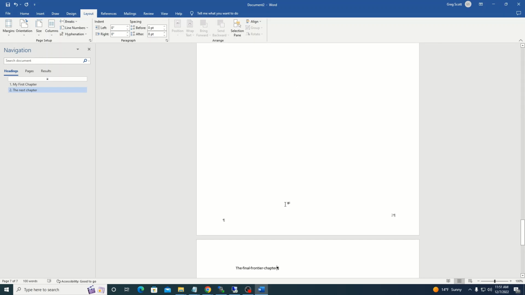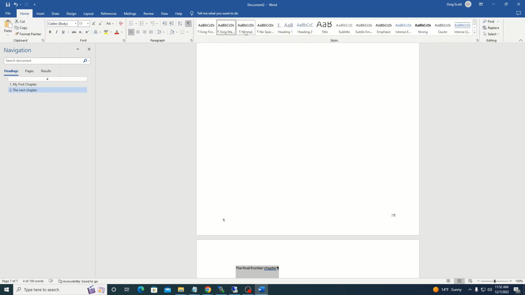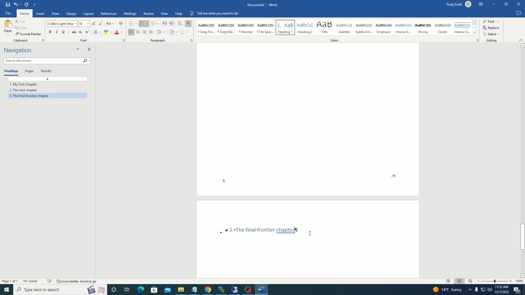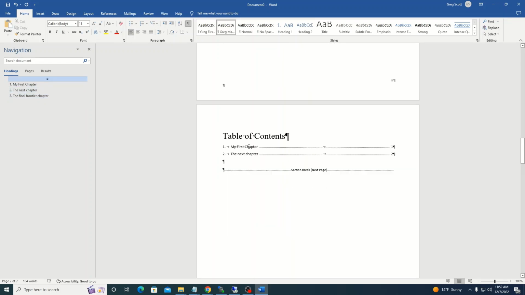Okay, and let's make that a heading 1. Boom and boom. Okay, and then we're going to put some text and some more text and some more text. Now, back up to our table of contents. That's not in there. Our next chapter's not in there.